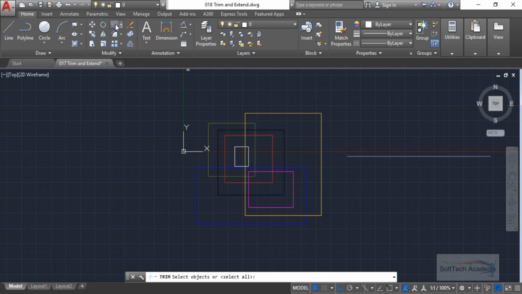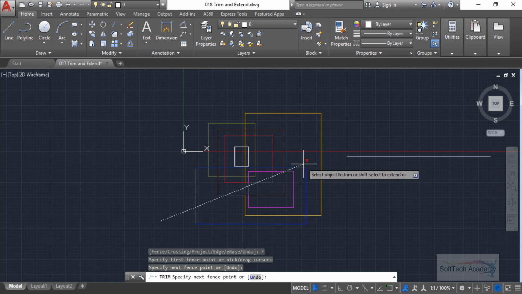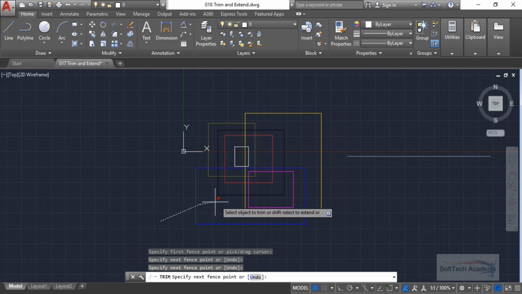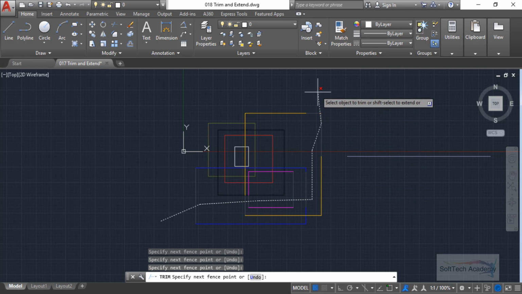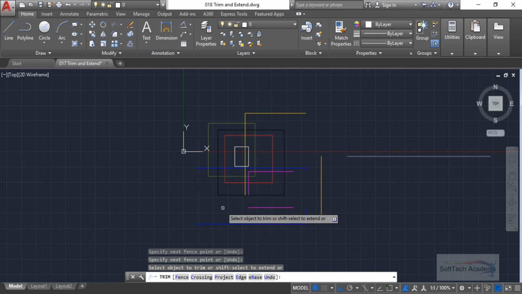So now select the trim tool again, and press enter to select all. When you press enter, you can look at the command line that it prompts you to select from multiple options. So the first option is fence. Using this option, you can create fences, and all the paths which are crossed by the fence will be trimmed. For example, you can see that I have drawn a fence, and when I press enter, all those segments which are touched by the fence are trimmed or removed.